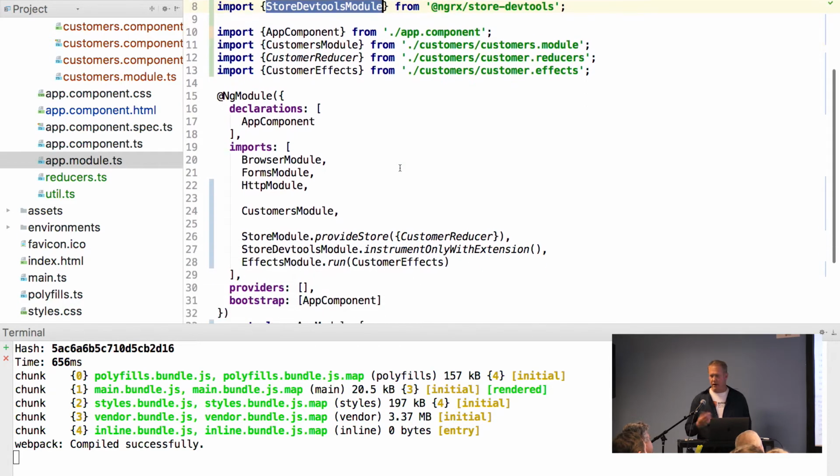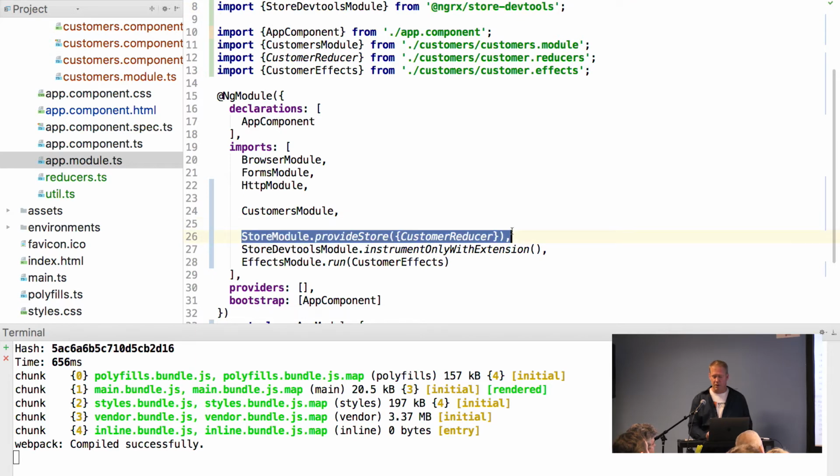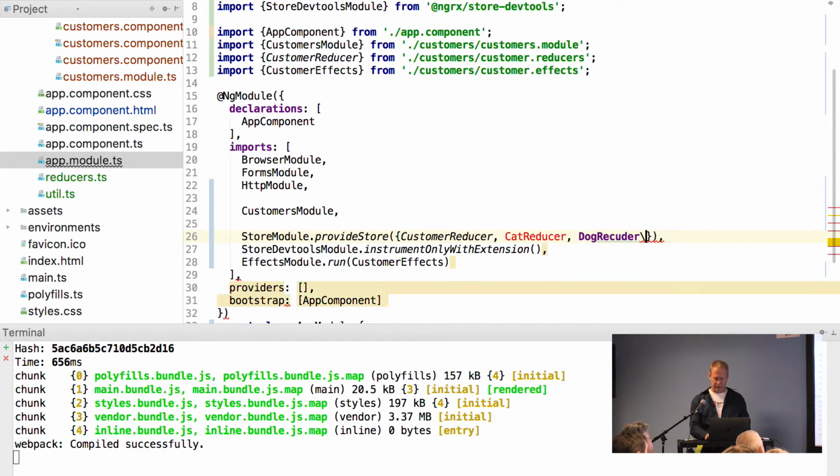So the Store itself is the main component for NgRx. And with that, the first thing that we need to do is we need to go ahead and provide the store. If I had multiple reducers, I would just list them in here. So if I had a cat reducer and a dog reducer, I would just continue to add them as such.